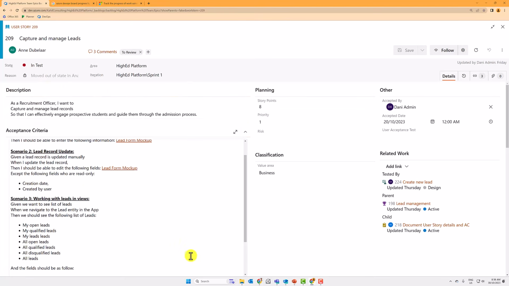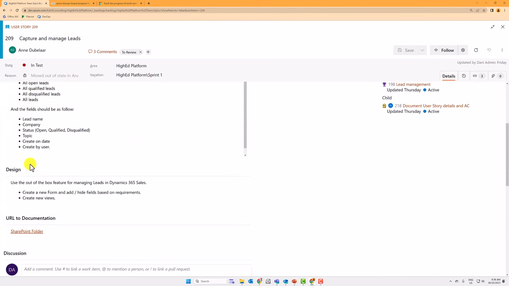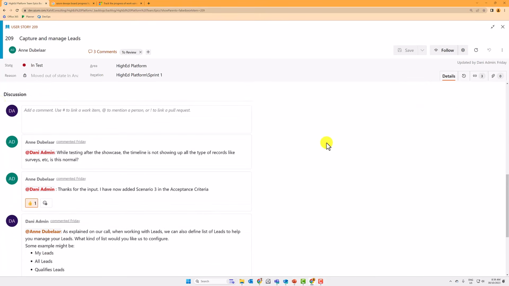There are fields that come pre-configured when you start a new project, but you can add additional fields that are not visible here, or you can configure completely new fields if you want to capture some additional information. So for example, in this case, I'm adding a design section where I capture some design ideas as I discussed that user story with a product owner. You can also capture discussions. All the discussions that happen under that user story can be captured here.